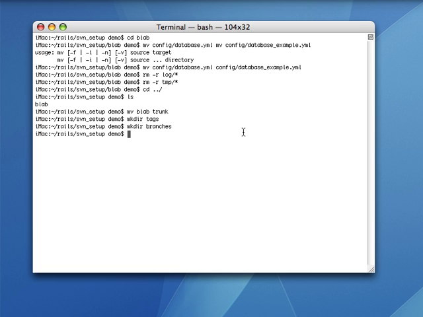Now, if you're familiar with Subversion, this should be familiar to you. But if not, you probably just don't have to worry about it. But it's good to include this in case you want to use this structure later on. Okay, so now we have branches, tags, and trunk.